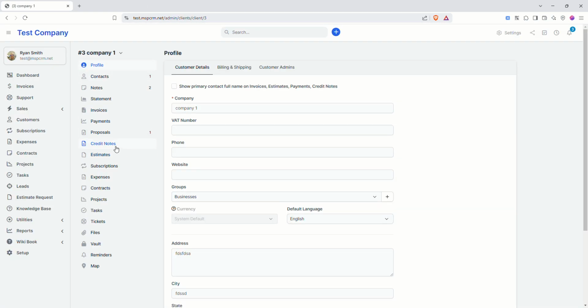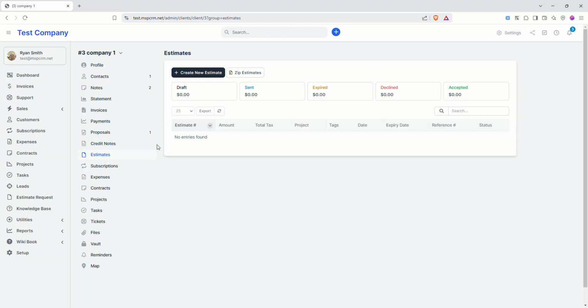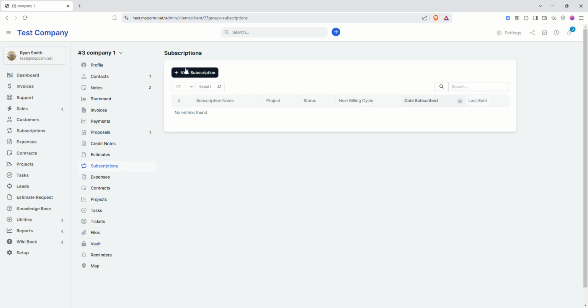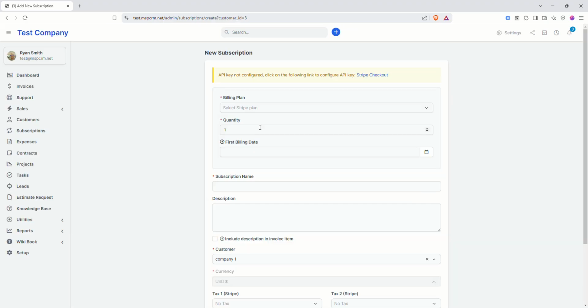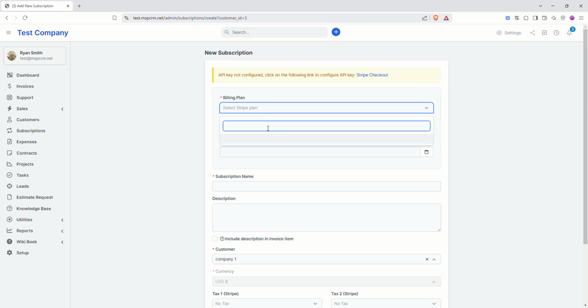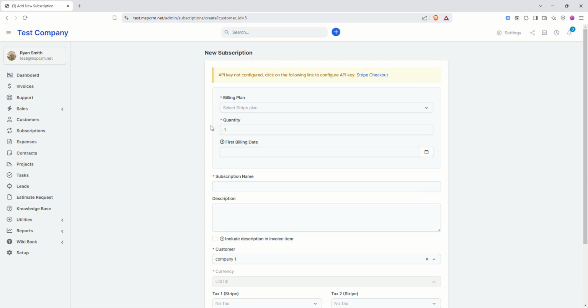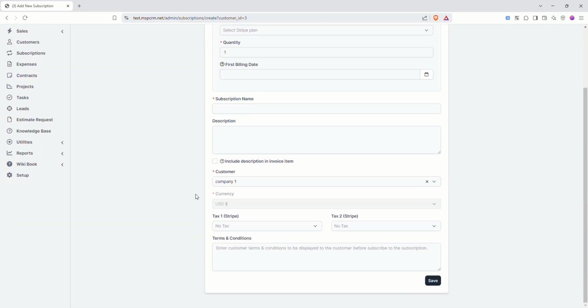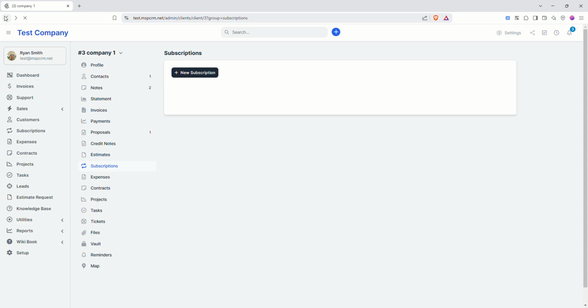All right. Estimates, same thing like proposals. Create an estimate. Subscriptions. This is integrated into Stripe, so go to your Stripe payment gateway, add your keys, then go to stripe.com and create a billing plan, and it will drop down here. Very slick. Okay, go back.